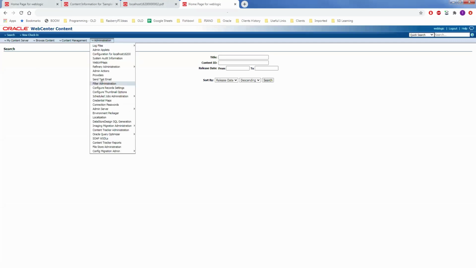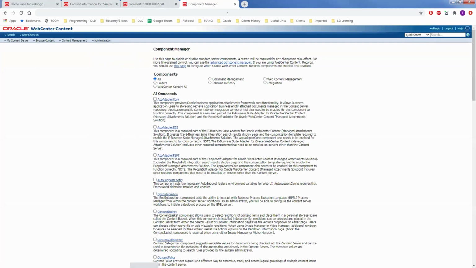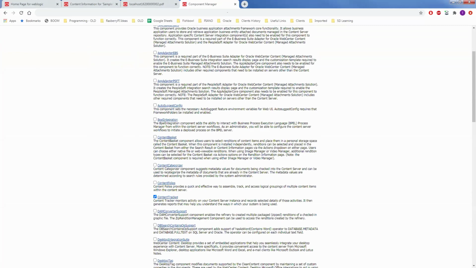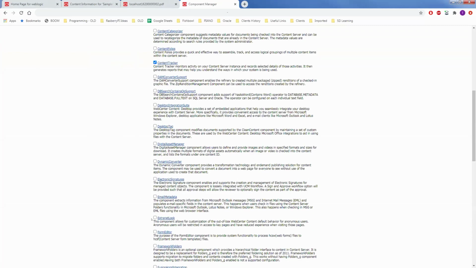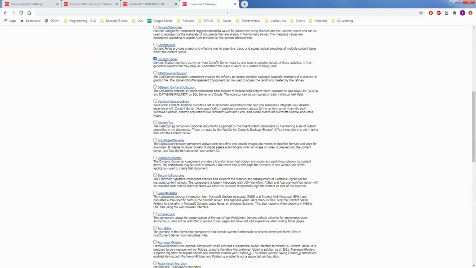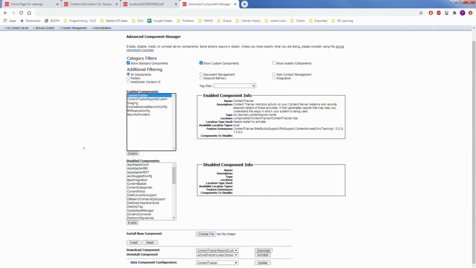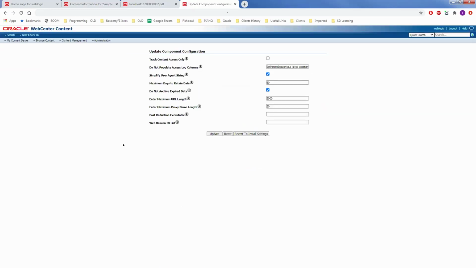So as an administrator, you can go under Admin Server and then Component Manager. And down in the list, you'll see Content Tracker as an option. You can check that and hit Save at the very bottom, or Update. Otherwise, you can also navigate to the Advanced Component Manager page and cycle it through from the disabled components up to the enabled components. And then there are also some configurations that you need to be aware of when enabling this component. So I'll click Update here to walk you through them.